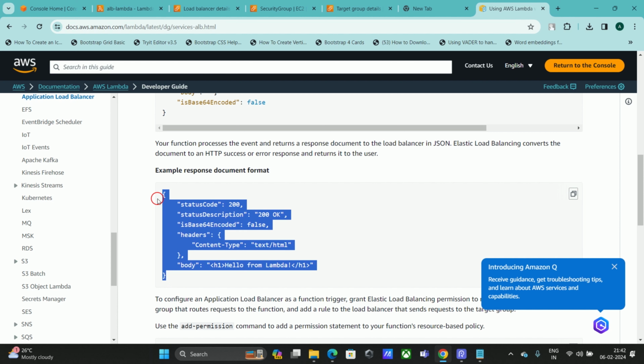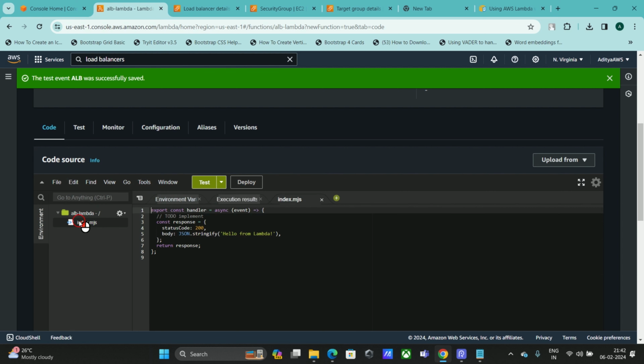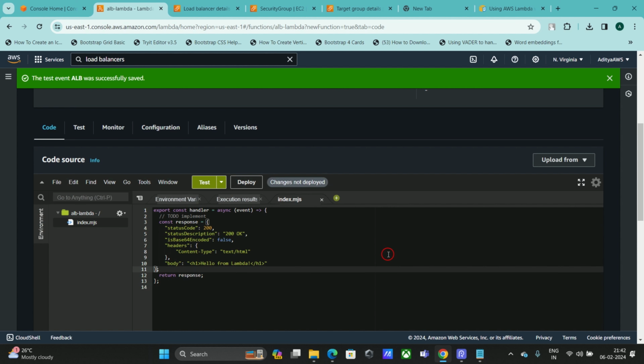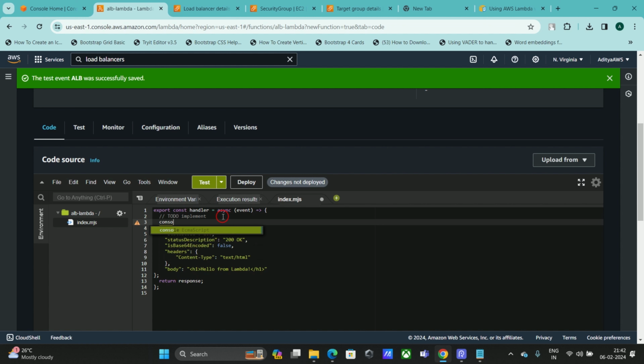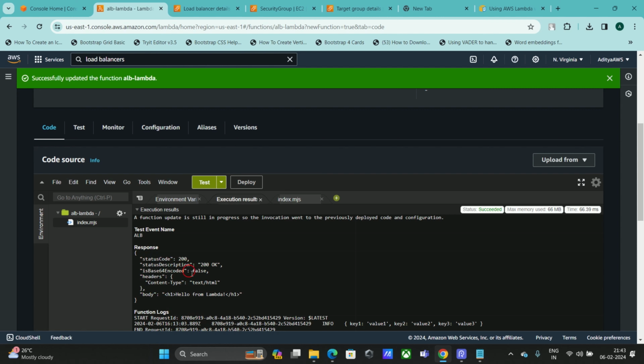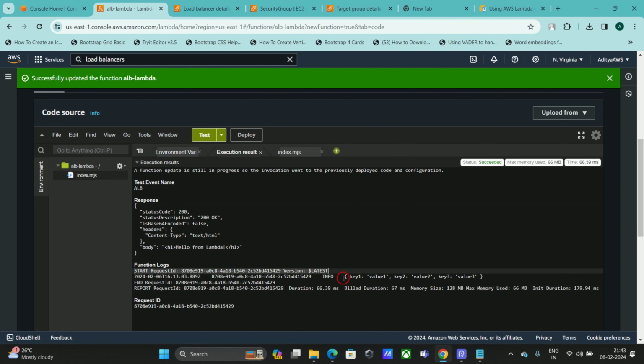So I'm just copying the sample response and going to our Lambda. Now in the file, the response we are going to change to this new response. So I'm just overwriting that response. Okay. And also I want to print this event. So for that, I'm going to do console.log of event. We'll see how the request from ALB will look. Okay, first I'm going to deploy these changes. I'm going to test it. So yeah, it worked. And in the logs, my key value pair has been printed. So that is the event.